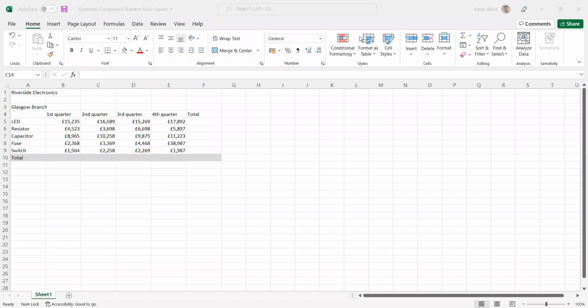In this video, we're going to look at how to use the sum function in Excel and how to use the Autofill tool in order to copy functions across rows or columns. In this example spreadsheet, we have a list of information from an electronics company that has sales of different components in different financial quarters of the year. Financial quarters begin in April, with the first quarter representing April to June, and so on.